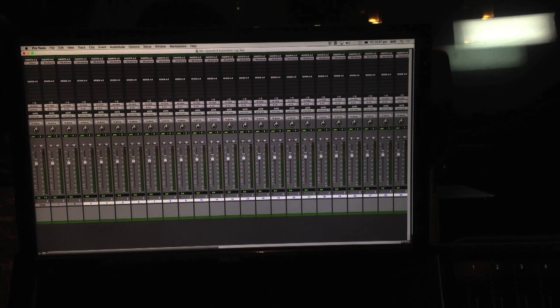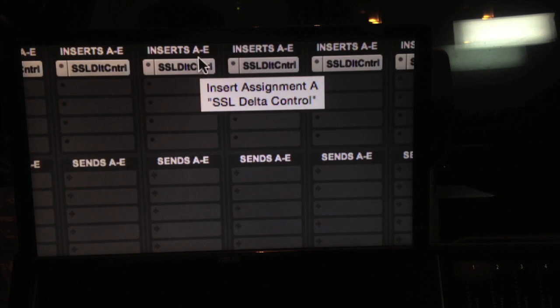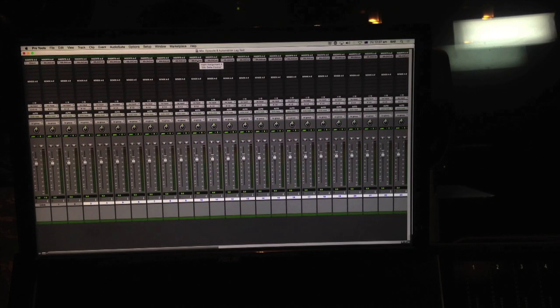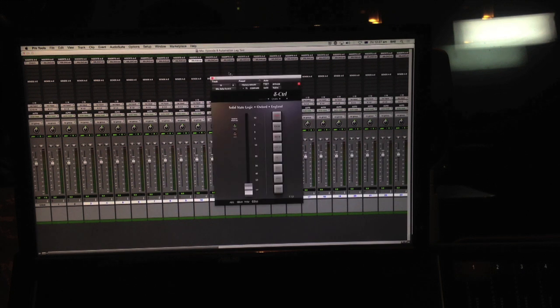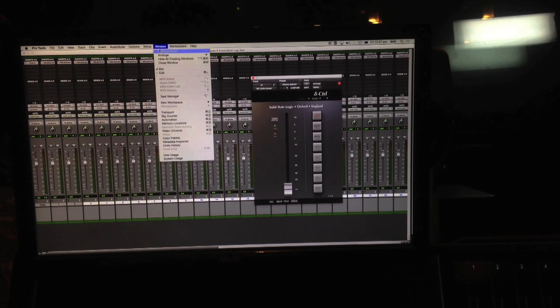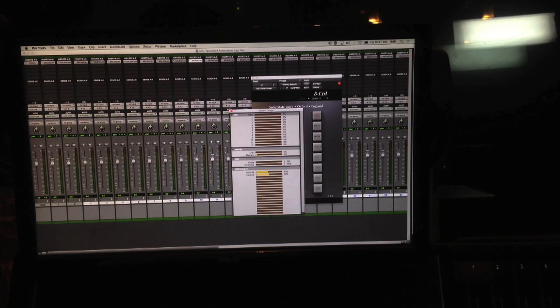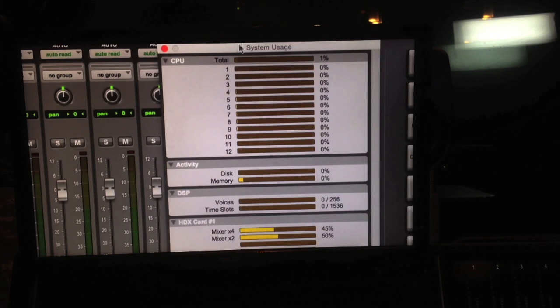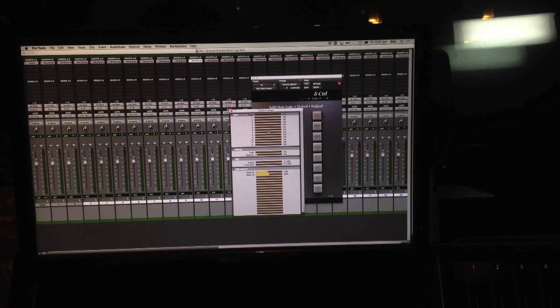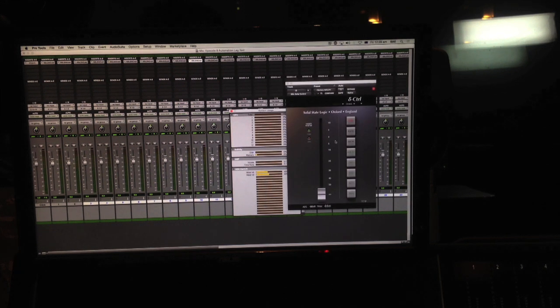Okay, so the first thing that's reassuring is that even with 48 instances of the Delta Control plugin active, the system usage reports nearly nothing, 1%. So it was worth checking, because it would have been horrible if that plugin was particularly CPU hungry. So that's good news.